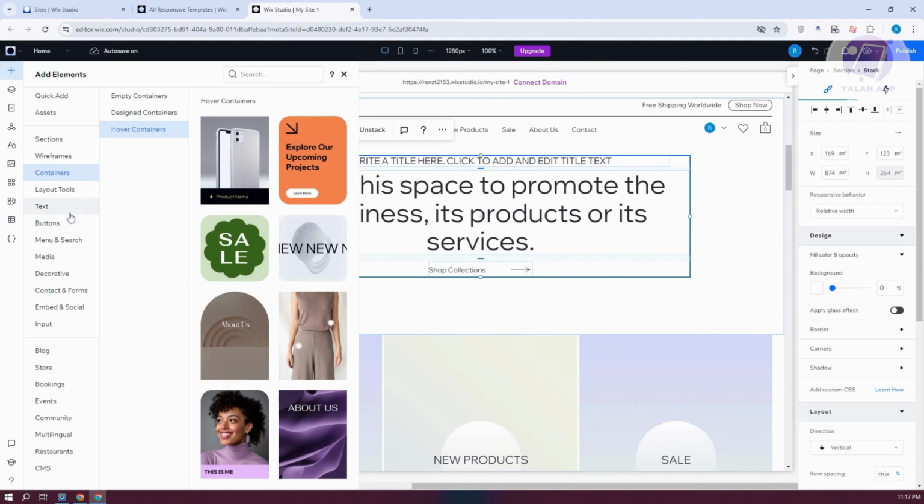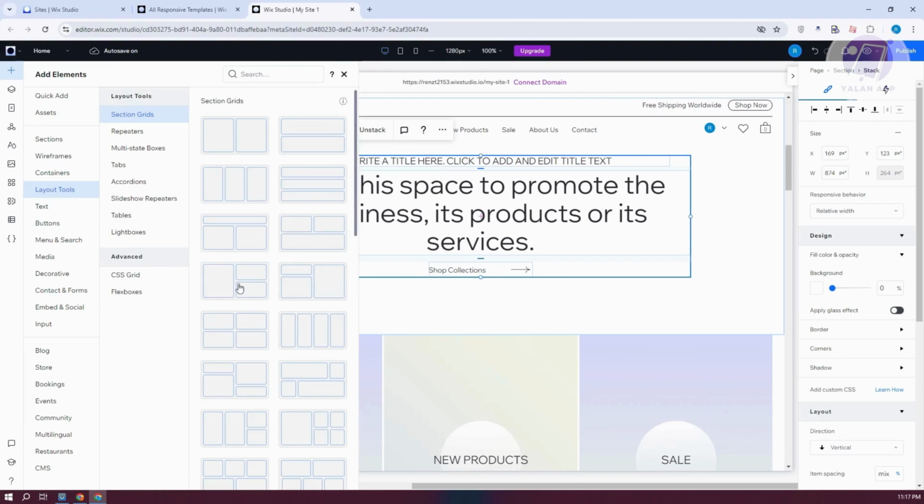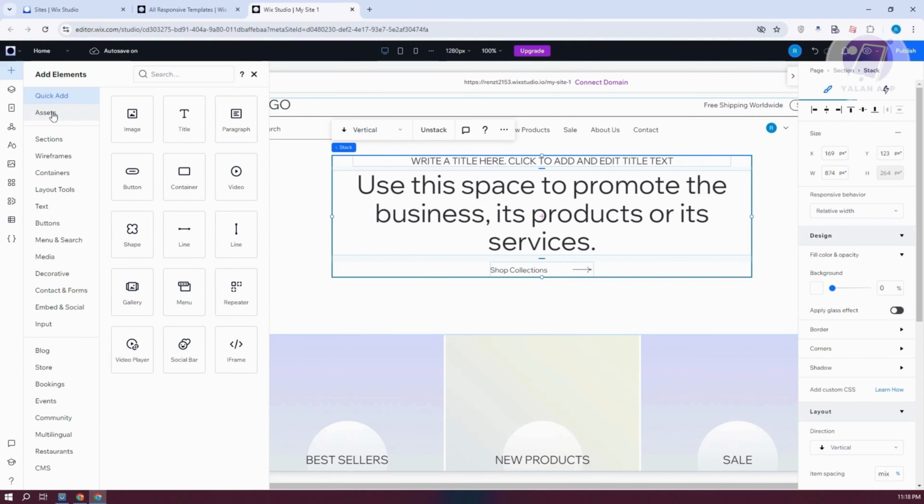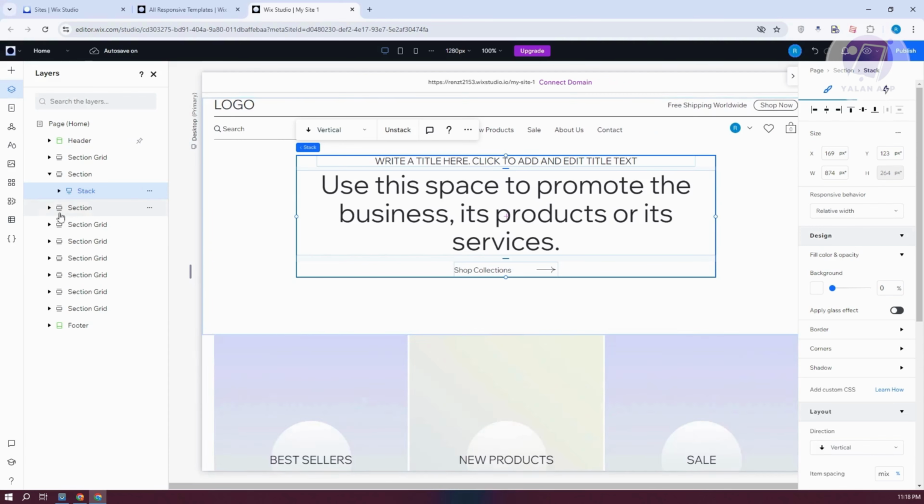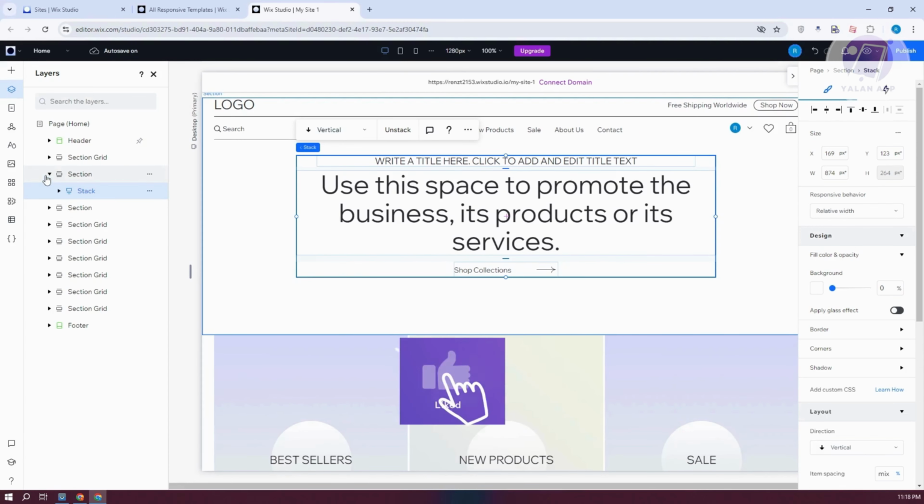So basically there's going to be a lot of things that you could add here, like layout tools if you want to add section grids, which already include section cells in them. So that's a great way for you to organize whatever element that you want to use. But then again, if you want to just add the basic ones here, you could go and use the quick add.